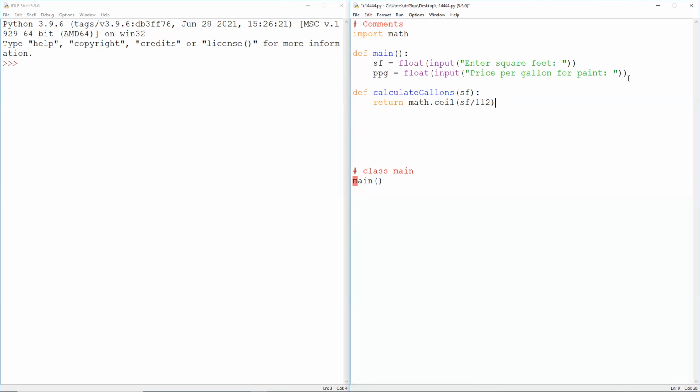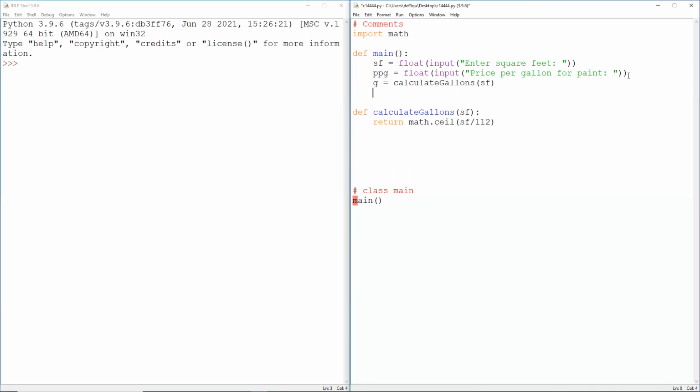So once I have that, I'll find the keyboard. Okay, so I can get, say, G for gallons. It's going to equal calculate gallons, send it square feet. Okay. And then I can get the hours worked. It's going to be the gallons times 8. Okay, because it says that every 112 square feet takes 1 gallon of paint and takes 8 hours of labor. Okay, so that's what it's saying.